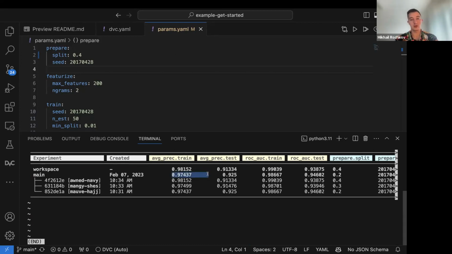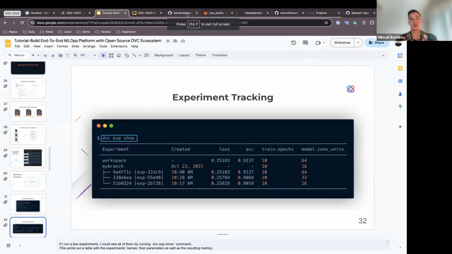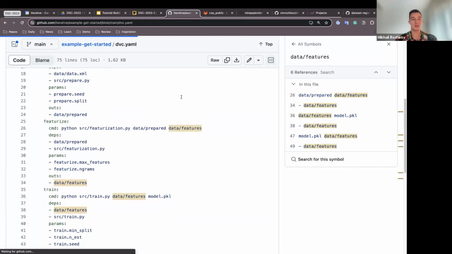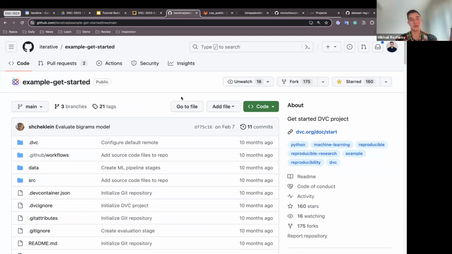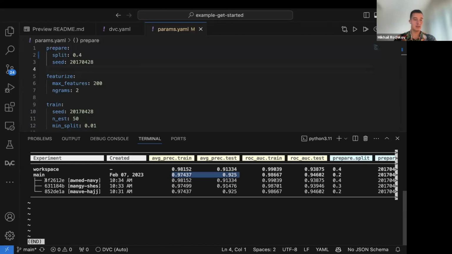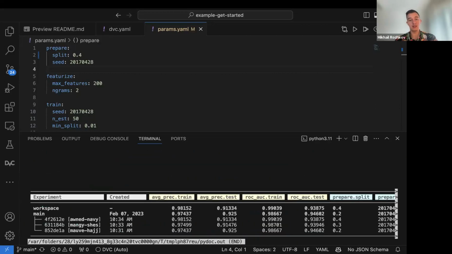Actually, the first entry for the main branch is the state of our project for the main branch, for the repository we cloned here, and all other entries are our runs from when we reran the experiment. Okay, in some use cases it's handy to see the results in the command line interface.